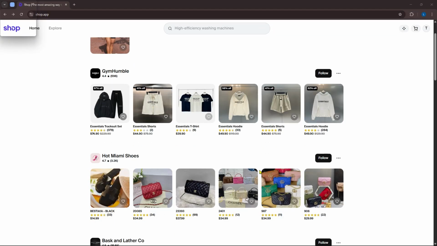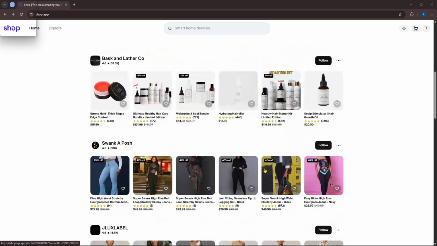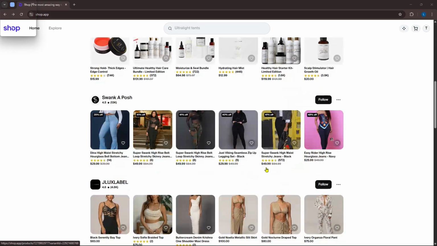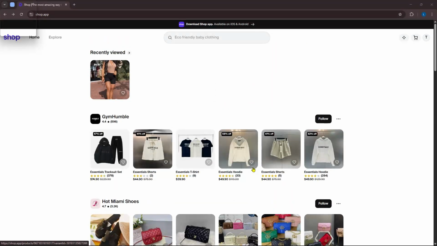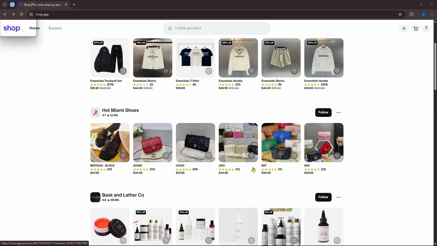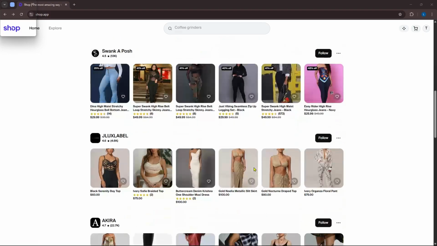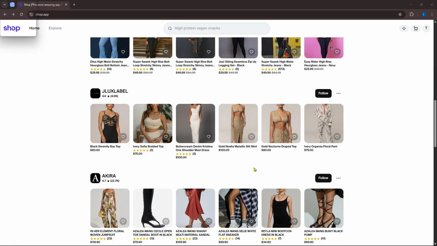Hello, so tracking your order on Shop app is actually easy. On your app, you just want to open it and sign in with the same email you use at checkout. The app automatically scans your inbox for order confirmation and adds them to your tracking list. Once your order is synced, go to your Orders tab at the bottom of your screen and you'll see all your recent purchases in one place.